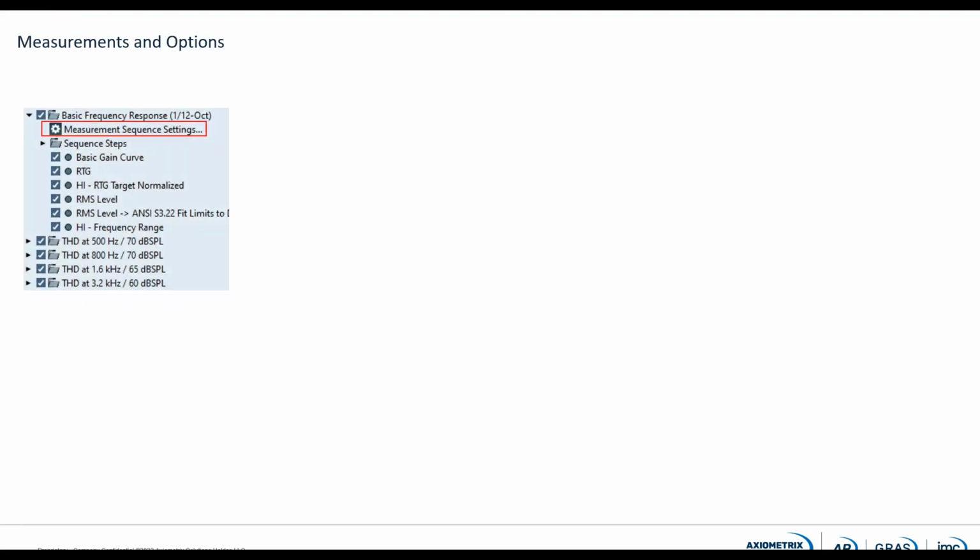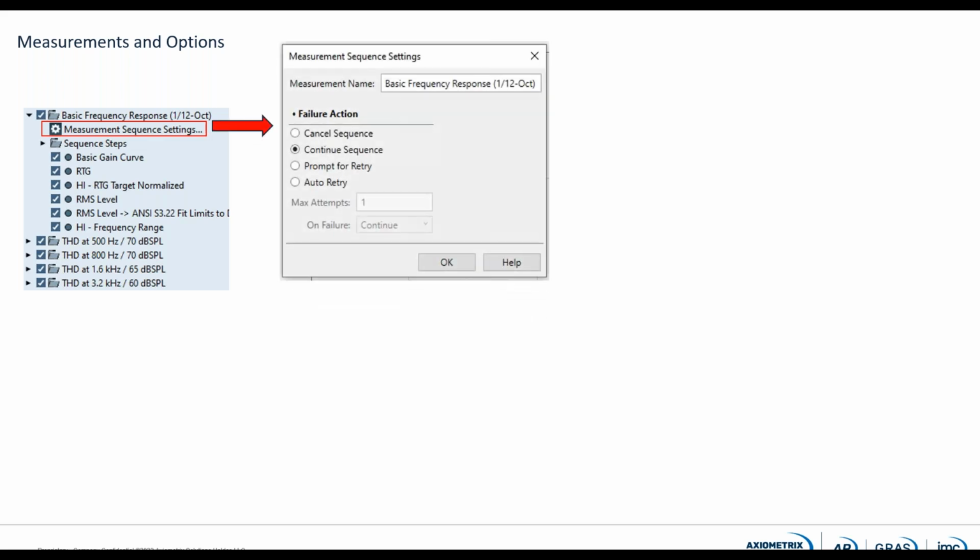So within the sequences, again, we have measurements and options. On a standard measurement, we have in the measurement sequence settings these options to continue the sequence or cancel the sequence. You can prompt the operator to retry the measurement, or you can automatically retry the measurement, and you can set a number of attempts to automatically retry, and then you can decide on failure whether to continue or cancel.